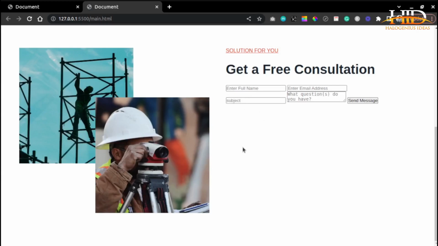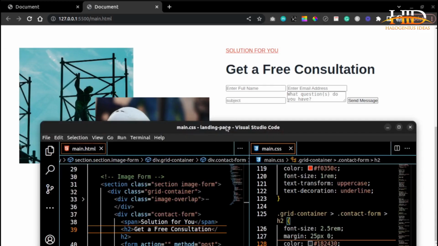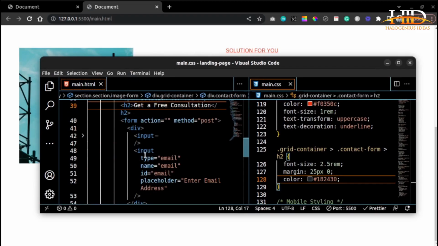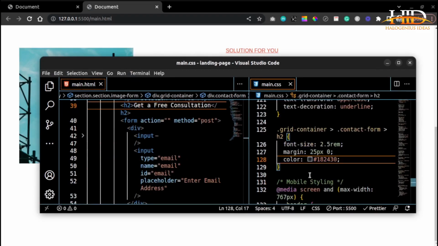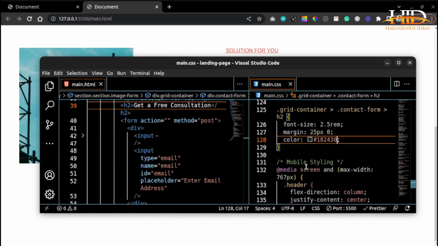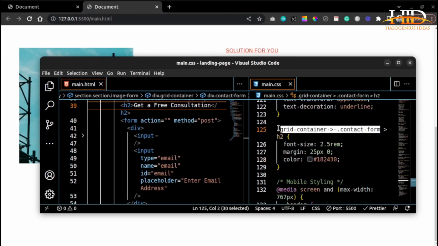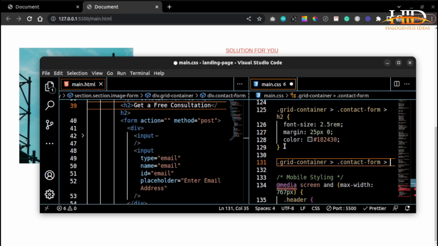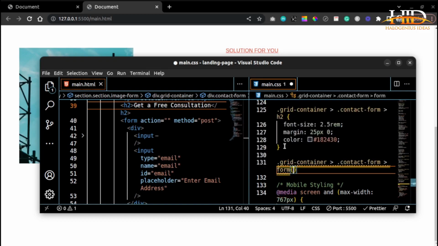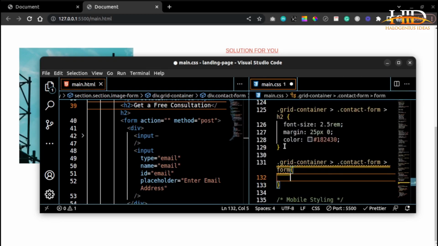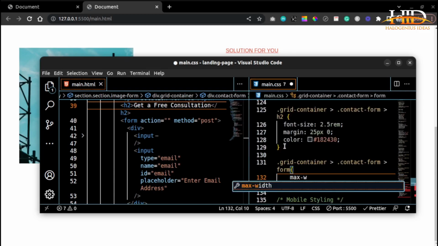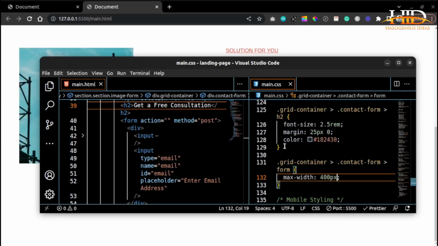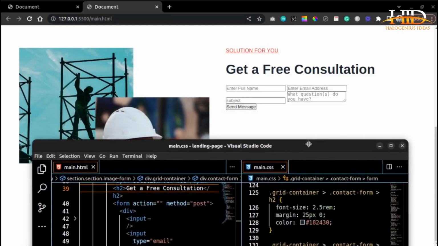So working on the form, come back. Okay, so the form itself, I'm going to be adding a maximum width to the form. So copy the whole of this, then I'll add a form. Then this form, I'm going to be doing a max width of 400 pixels. So if I should save this, you come back, you can see the form, it is like compressing it.